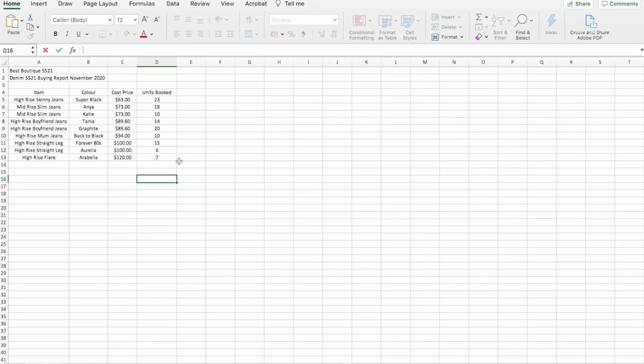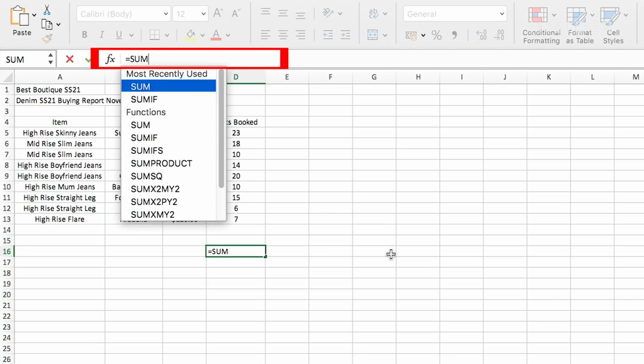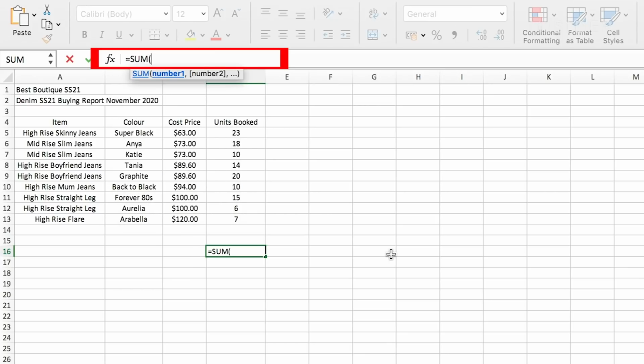Let's use a formula to add up the cost of our stock. First, double-click where you want the total and then type the equation in the FX bar. Always start a formula with an equals sign followed by the formula instruction. Type equals followed by SUM in capital letters, followed by open bracket, followed by the range. Our range is from D5 to D13, as these are the numbers we want to total. So we'll type D5 colon D13, followed by a close bracket sign to complete the equation.